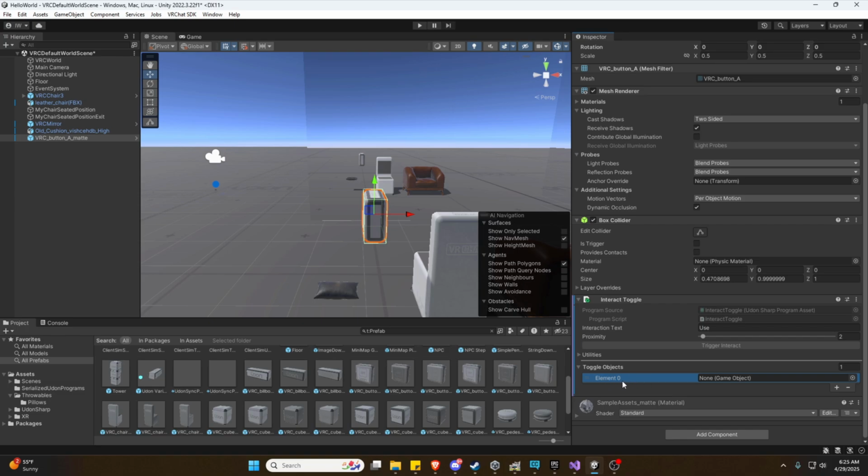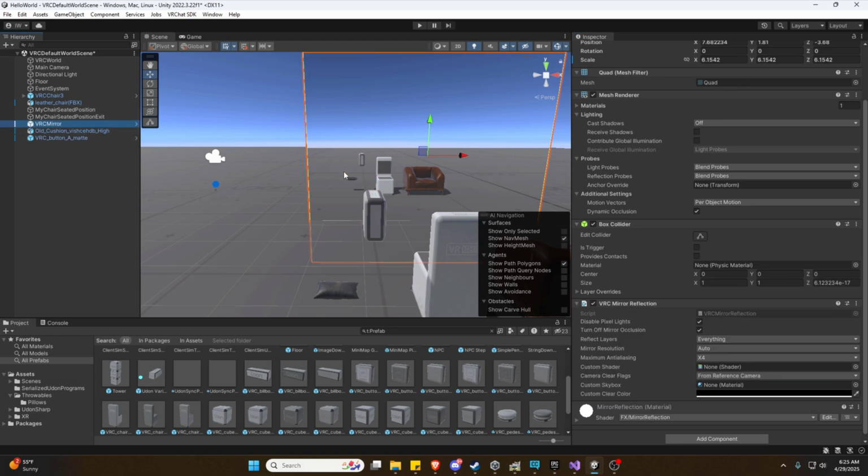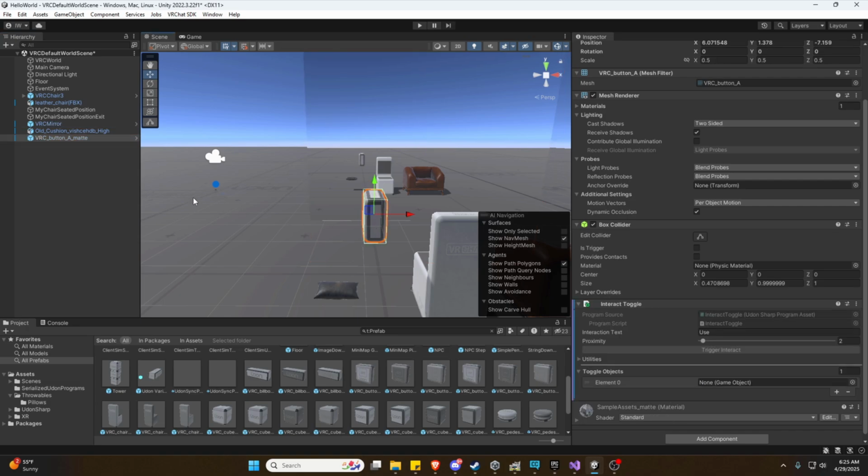That lets us have a list of game objects we wish to toggle. So element 0 would be like the first index. So we can toggle more than one thing at a time with this method. And what we're going to do is a very simple use case here, which is for a mirror. So what we want to do is go back to our button and just drag our mirror into element 0.